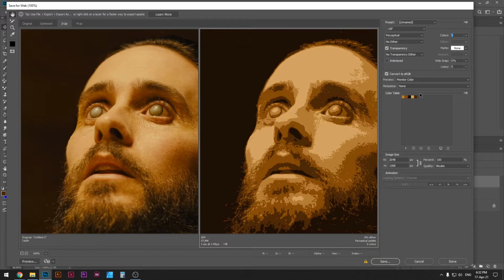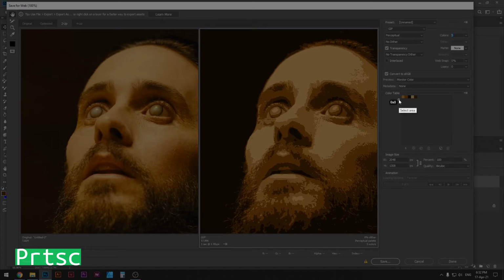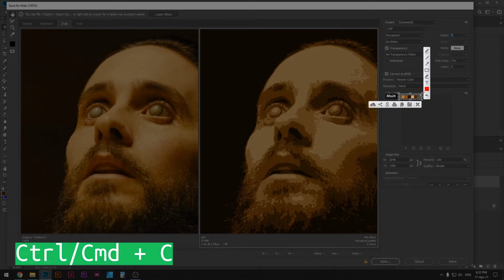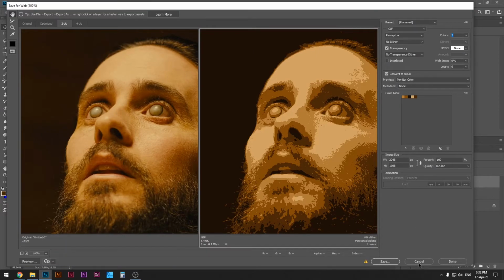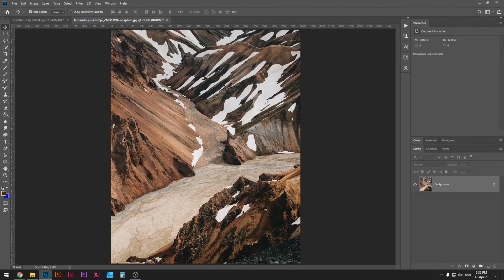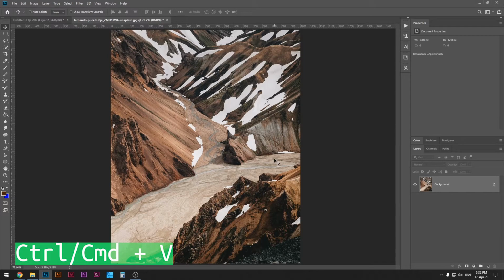So once you got that, yes, you guessed it, this is where we use the application. Press print screen here and then select these colors. Press Control or Command C to copy it. Click cancel, then go to your file wherever you want to paste these colors and press Control or Command V, and there you go, you have your colors here.